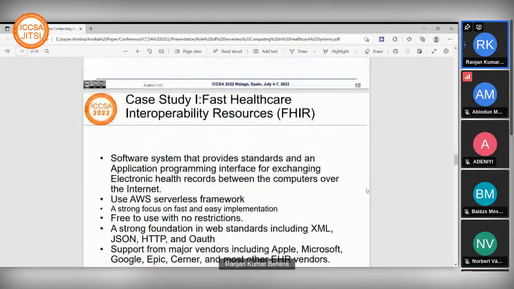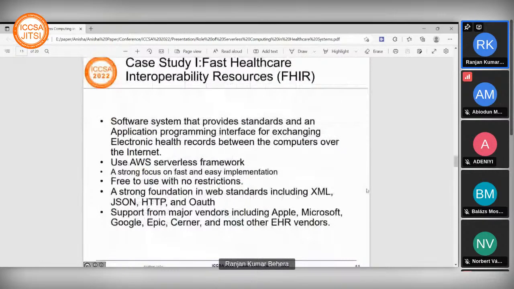So let's begin with the case studies. The first case study is Fast Healthcare Interoperability Resources. It is a kind of software system that provides standards and an application programming interface for exchanging electronic health records between computers over the internet. Whenever a patient is coming to the hospital or registering, they come across different IT systems. These IT systems should communicate effectively so that the patient will be taken care of carefully.